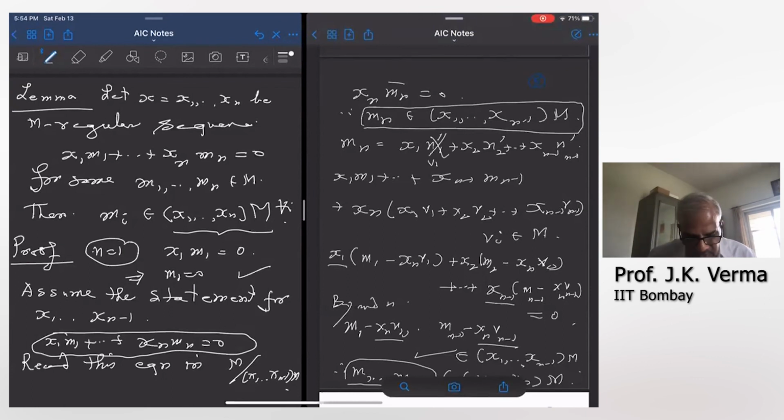I think time is over, almost. How much time? 6 more minutes. Okay. Yeah. Yeah, I don't think I can finish the next theorem. So I will stop here and continue with the properties of M sequences. And next time I will do homological characterization.